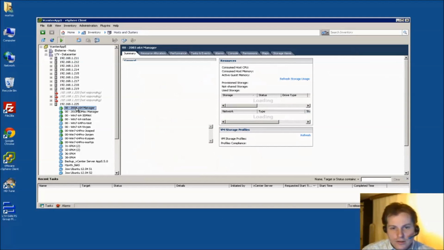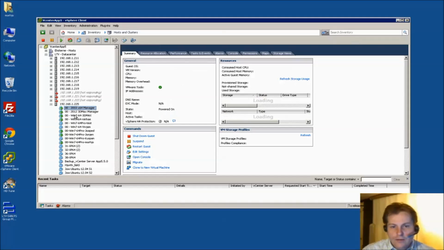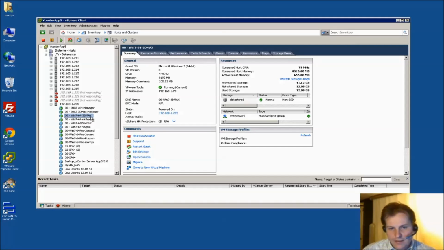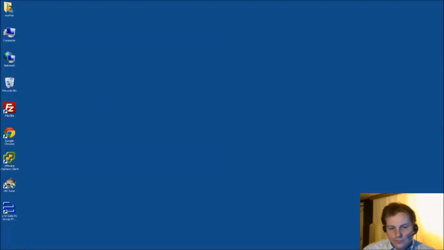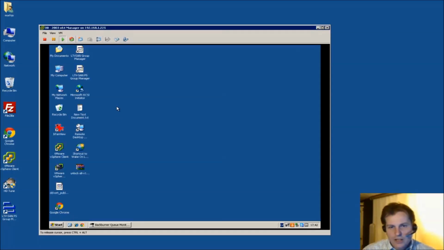I have this, which is a Windows 2003 server. It's right here, Windows Server 2003, and this is a 3D Studio Max Manager that I've installed on that, and that's why I call it Manager. Down here I have a Windows 7 machine, and I've called that 3D Studio Max. Let's go in and see those. There we are, and here is the Manager.